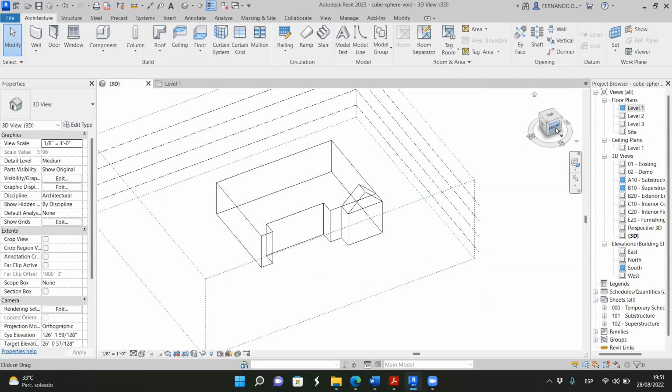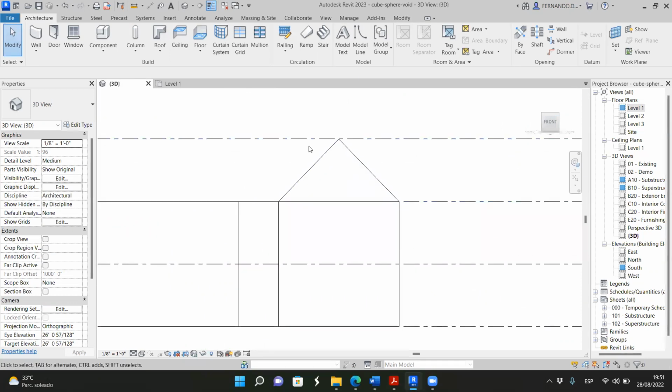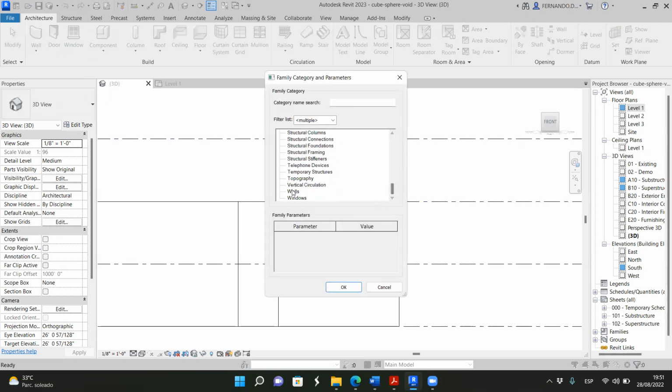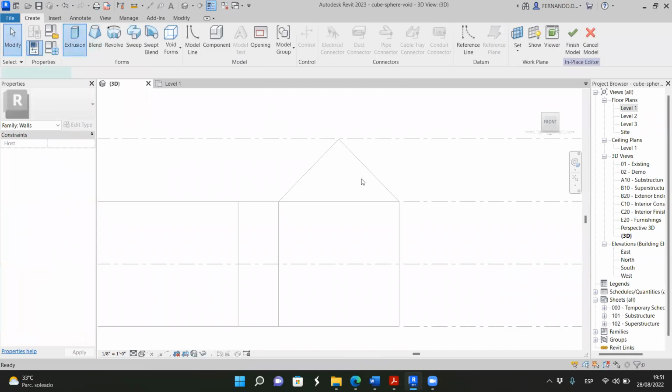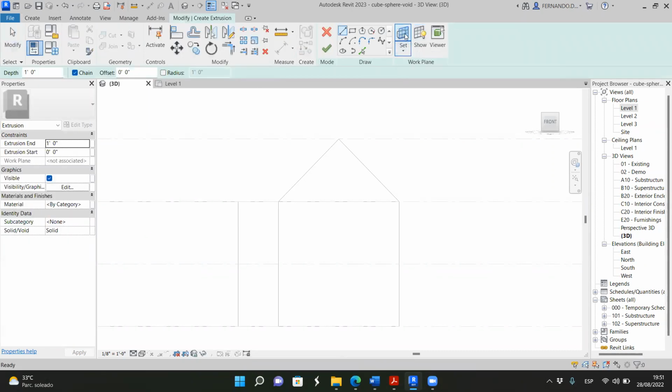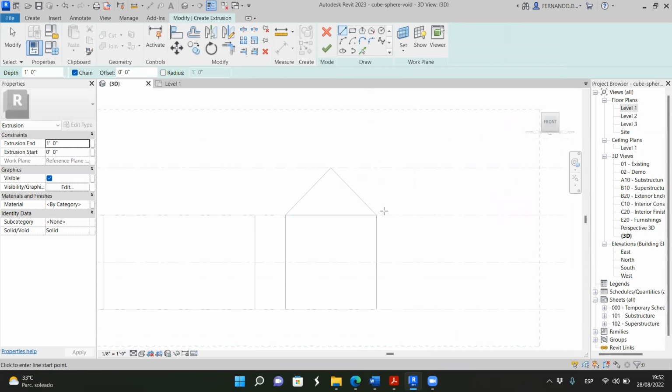And now we are on the 3D. I click on the front elevation, and now I don't have any information about the height, but I know the slope and then the same slope here. So let's do it. Component, model in place, we're going to select always the same category, walls. And I'm going to use extrusion, but I'm going to set the work plane at this reference plane 2. Okay, so now I don't have any information about the height, but I know that this is the slope.